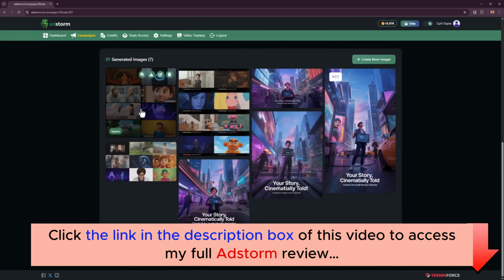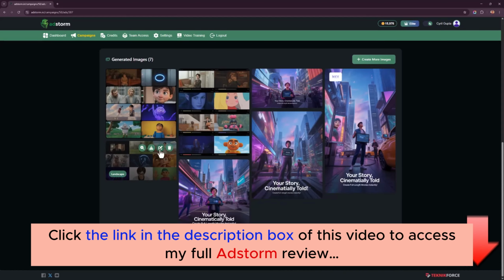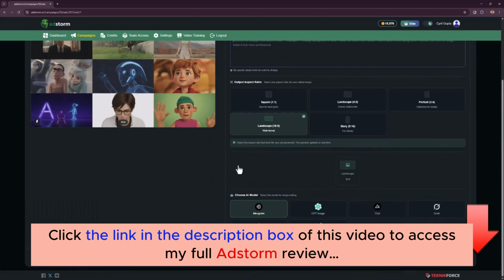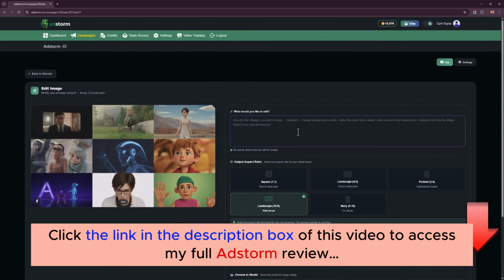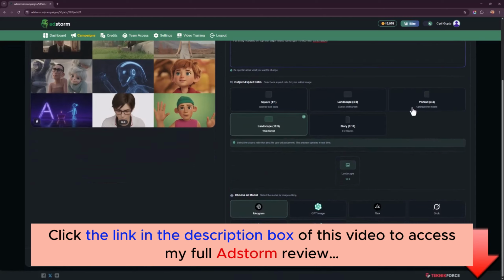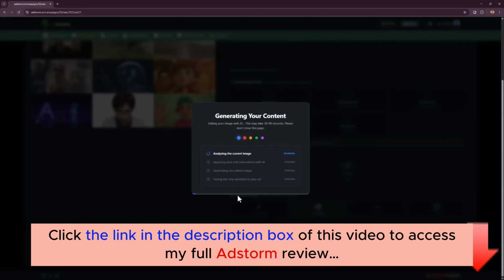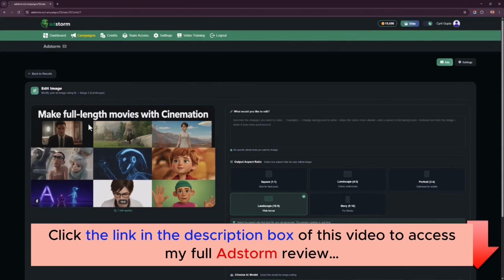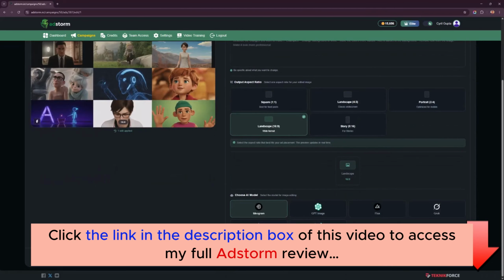Now you can also modify ads if you want to with AI. For example, let's put a headline on this one. Click on edit, and you can then instruct the AI to modify it the way you want. For example, something like, I'll put a text prompt. So I've got here, put a big headline on top that says make full-length movies with cinemation. And then you can, of course, change the ratio if you want to, and you can choose which AI you want to work with. For example, let's this time use GPT images. Click on edit image, and it'll take a few seconds and create a new image for you. And there we have it. Your new design with the new caption is ready.